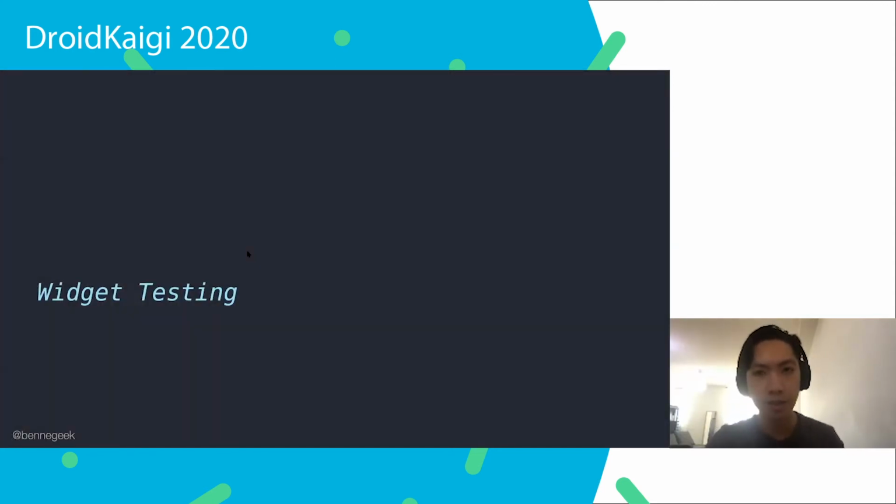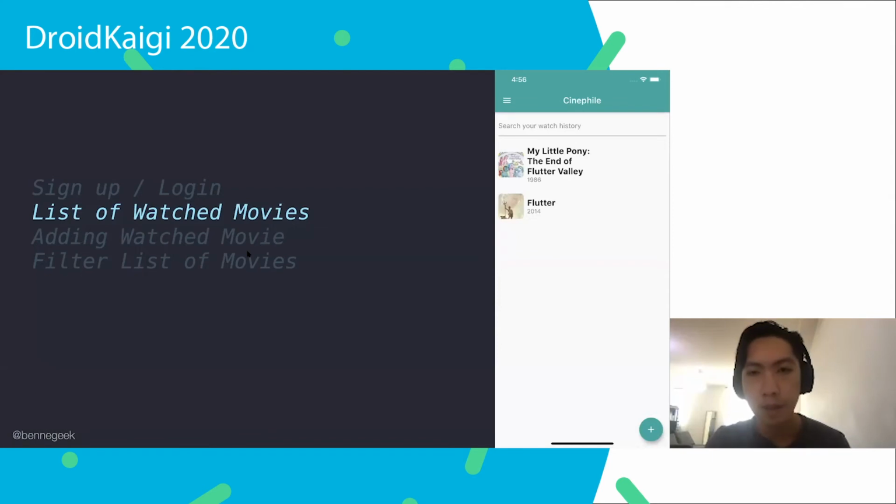Let's just go back to widget testing. So you've noticed that after you have implemented your sign-in and logout tests, you still have to test a bunch of other features. One is to list your watched movies. So you want to know if this is rendering properly with the text and the year, and even if it shows up in the list. And then if you can add, for example, or if you can filter your search history or search for items when you're trying to add.